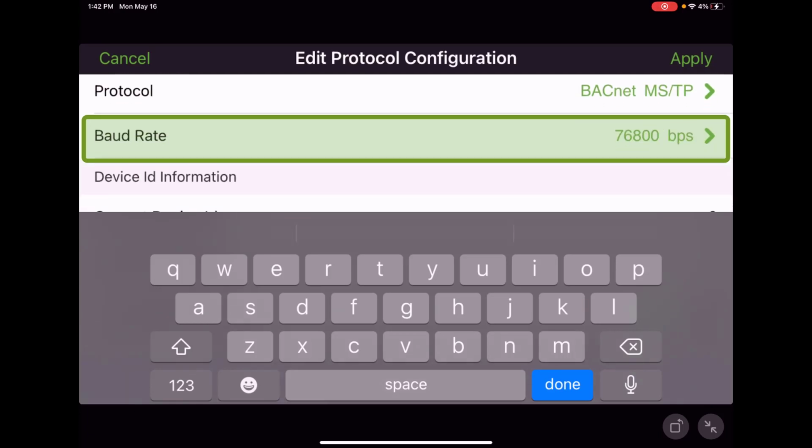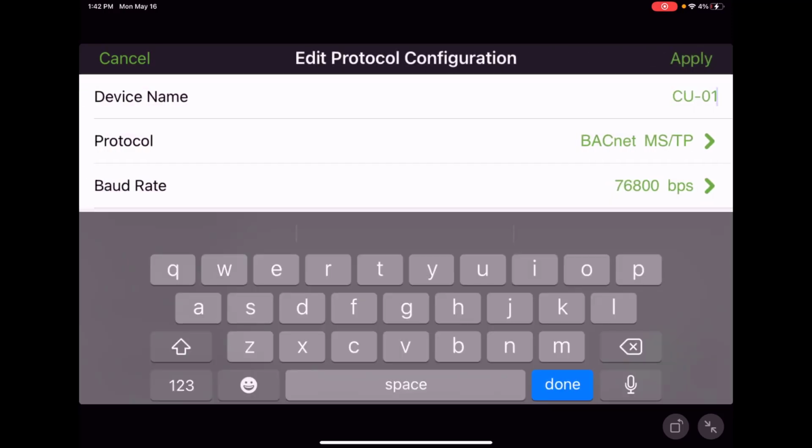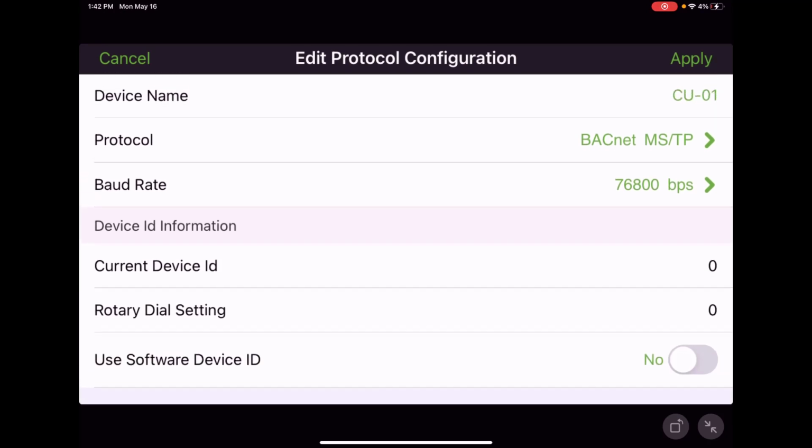And the next selection is our baud rate. The devices can only talk as fast as the slowest device on the link. Trained devices default to 76,800, and that's what we have selected. If we needed to make a change, we could again select the appropriate baud rate for the system or network that we're talking on, and then we could hit apply. I'm going to go ahead and leave mine at 76,800. Hit the apply button. So go ahead and hit the done button there.